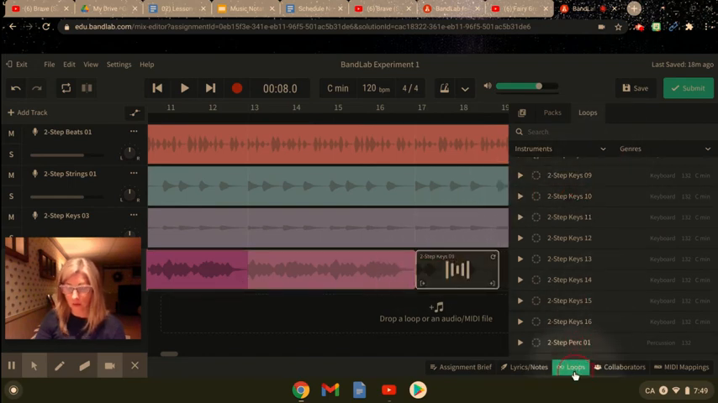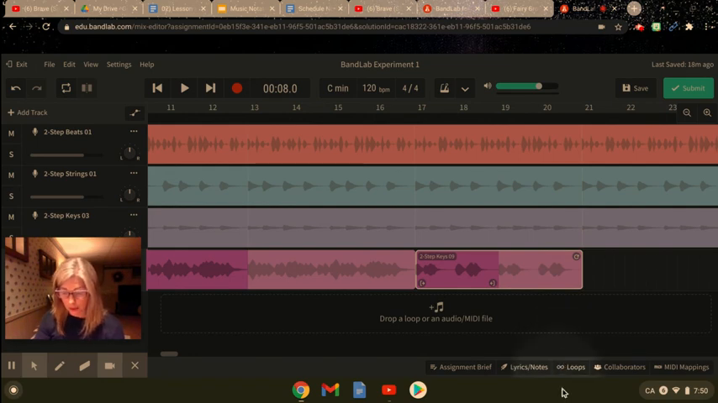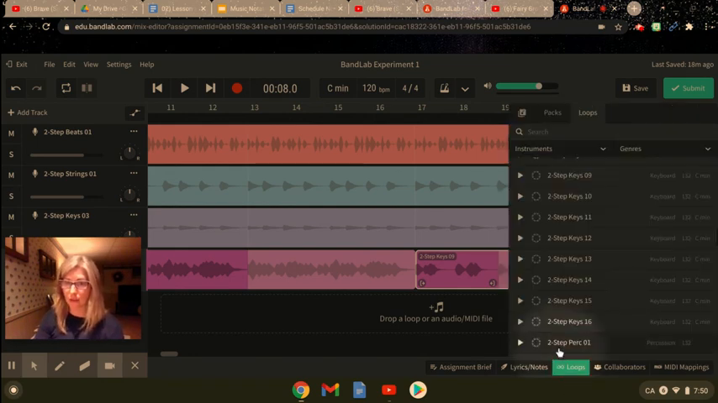It's not very long. So I'm going to also only pull it to bar 21. That's what your instructions and your assignment say. So there I am at 21. We're going to add one more little piece to this track. And it's called two-step keys number 10. I'm going to find that. Two-step keys number 10. And I'm going to choose that one.